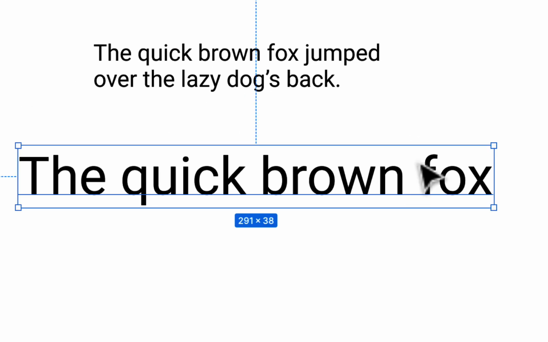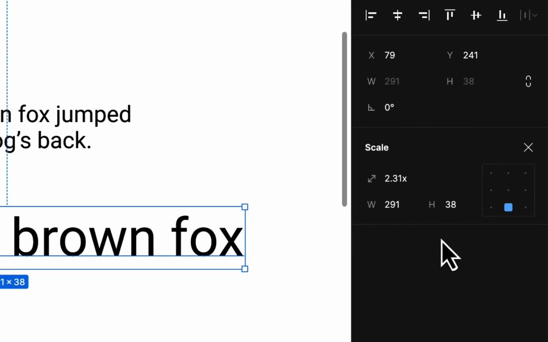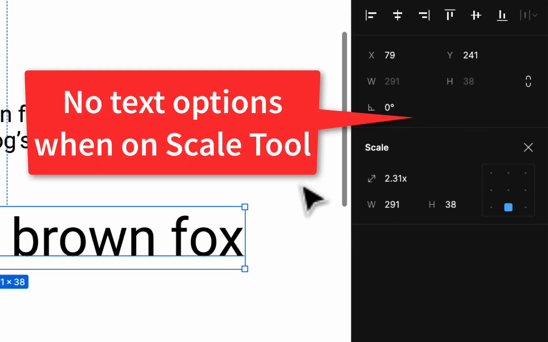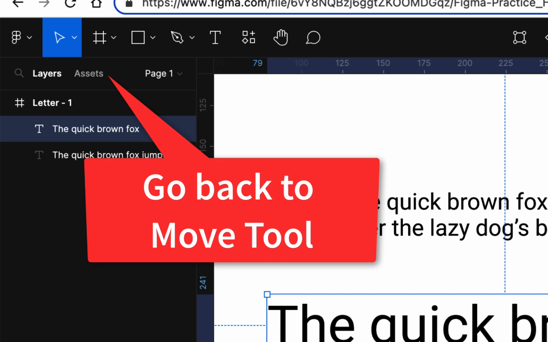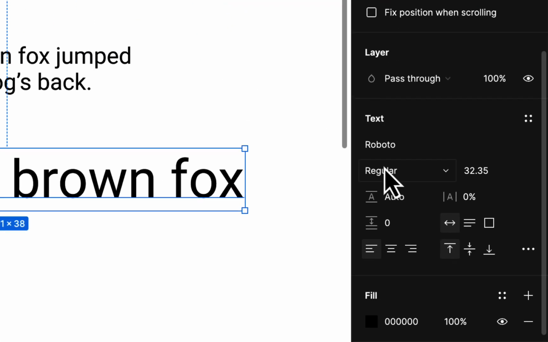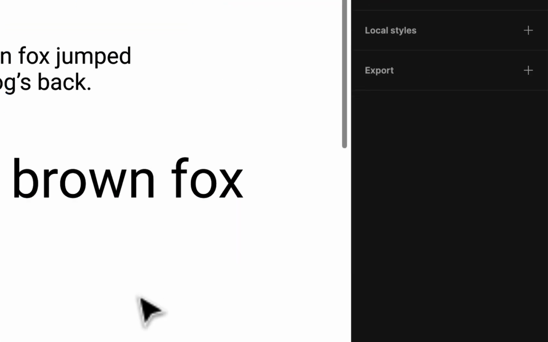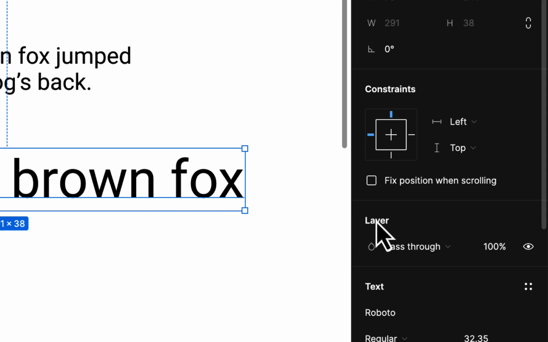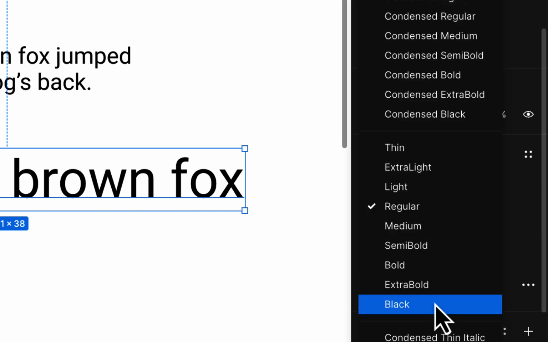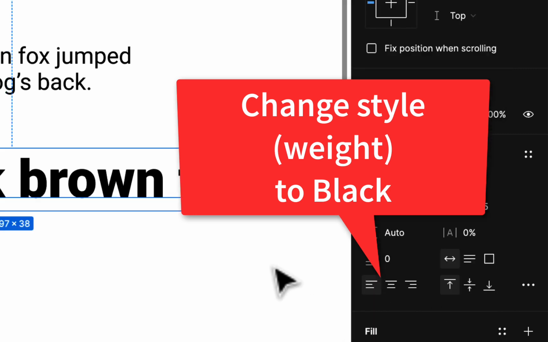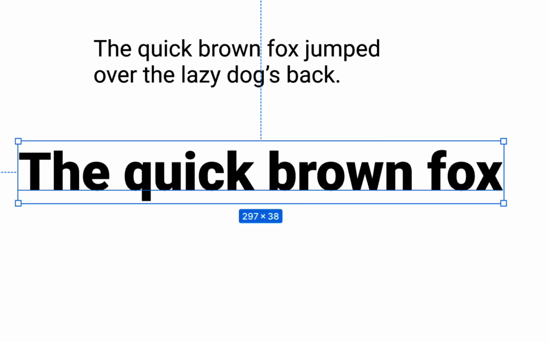Now what I want to do is change the font to something heavier, like a headline font. Now if you go over here, you'll be like, well, where did Roboto go and all that? That's because you're on this scale tool. You have to go back and go on the Move tool, and now you'll see your fonts down here. And I'm going to go down to where it says Roboto on this box, and if you're not seeing that, click on the box and go down to Roboto, scroll down, and instead of regular, I'm going to make it black, which is a real heavy typeface. And then I'm going to make it red.